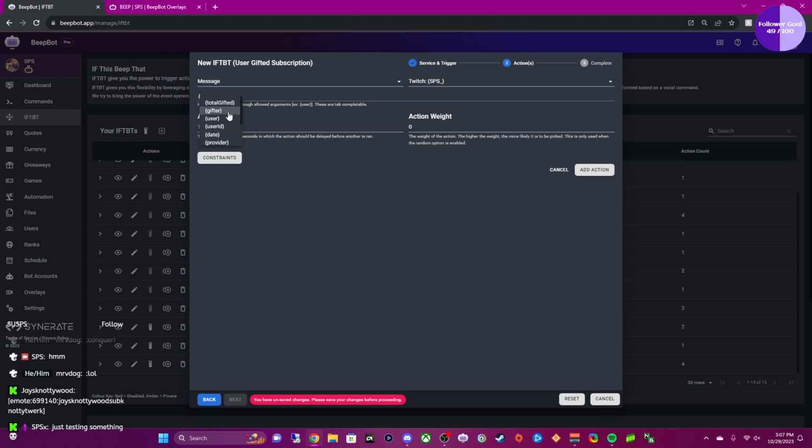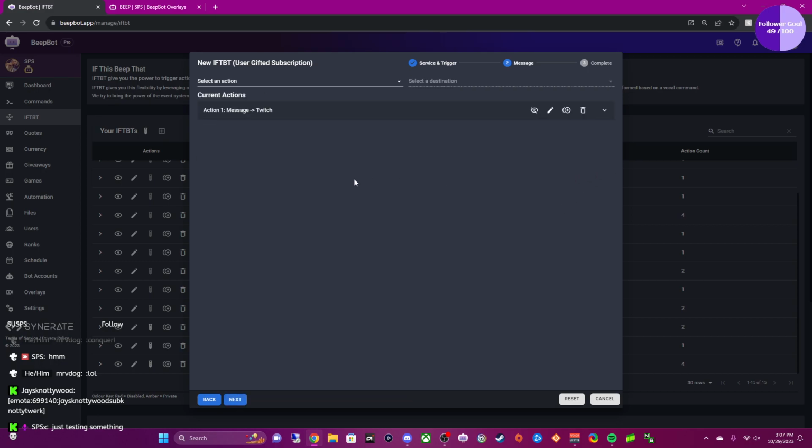So in this case, we are going to do gifter as gifted sub to user. Add action. And what that will do is it will display that action, that message to your Twitch chat. Gifter has gifted to the user.